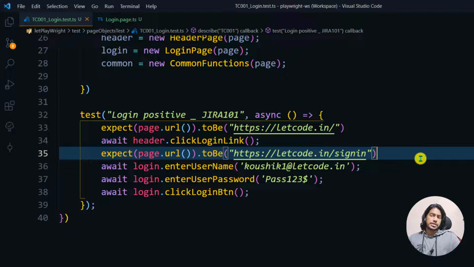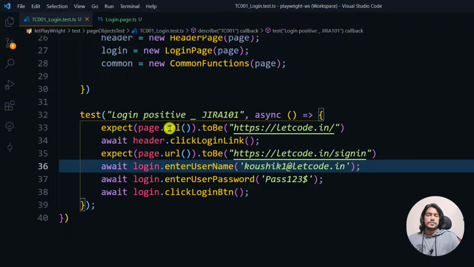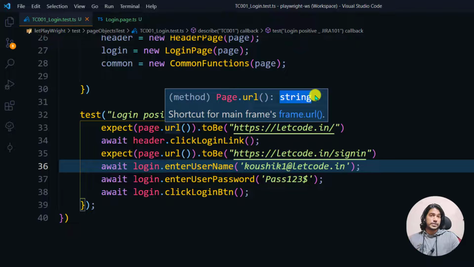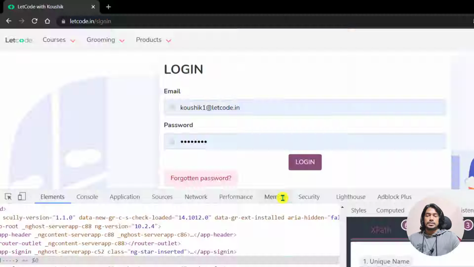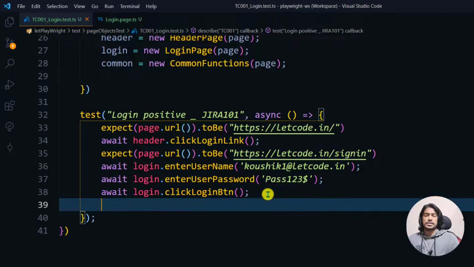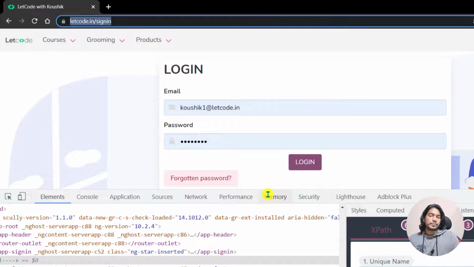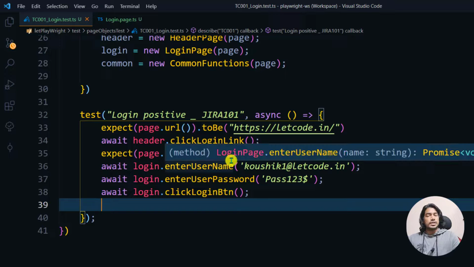Now you can ask me, hey Koushik, you didn't use the await in page.url. Simple reason: if I mouse around the URL, you can see it is going to return me the string, not the promise of string. So in that scenario, I don't have to use the await. Yeah, so we have clicked the login button. Then once we click on the login button, there will be a navigation, right? So here you can see this is basically going to do the navigation.